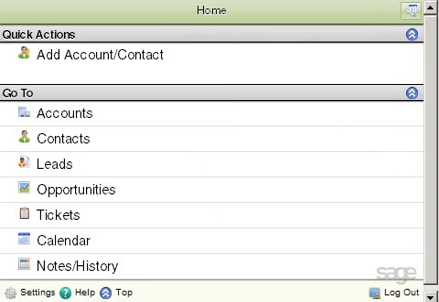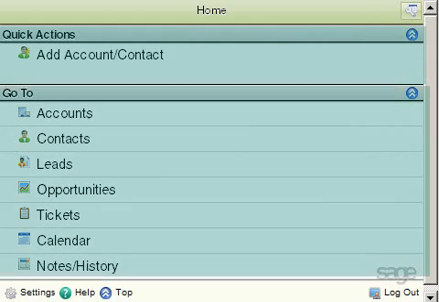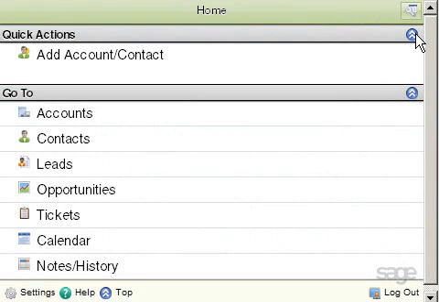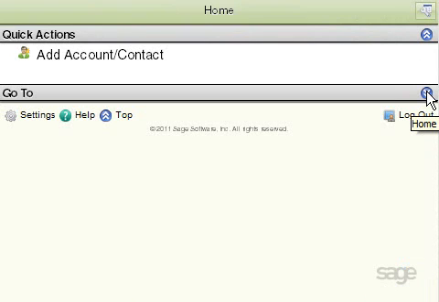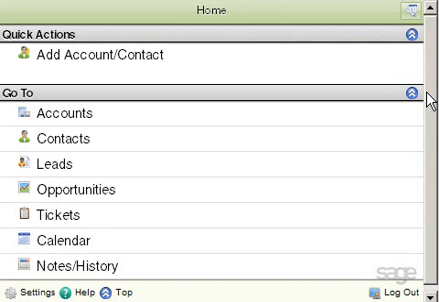On the SalesLogix home screen, we have two panels, Quick Actions and Go To. You can hide and show these panels as necessary simply by clicking the blue circle with the double arrows. You'll see pages divided by panels throughout the application, and they help to reduce the amount of scrolling that you have to do. Quick Actions make it easy to perform the most commonly used features, like adding a new contact and account on the fly. The Go To lists all the different views that we can drill into to find more data.